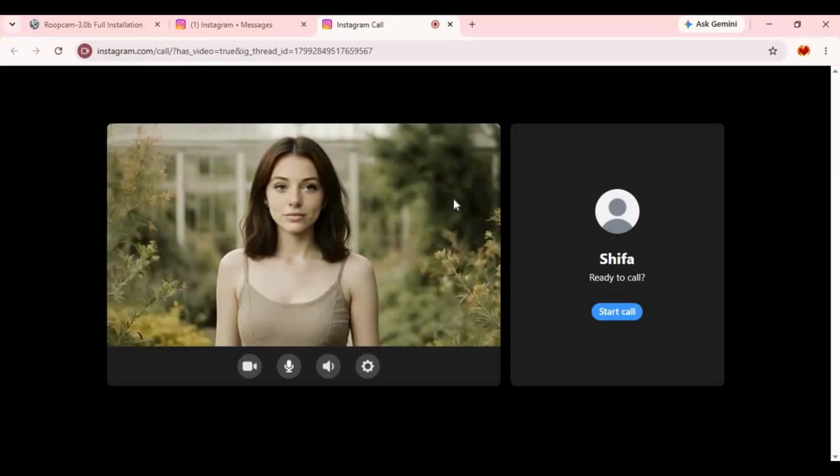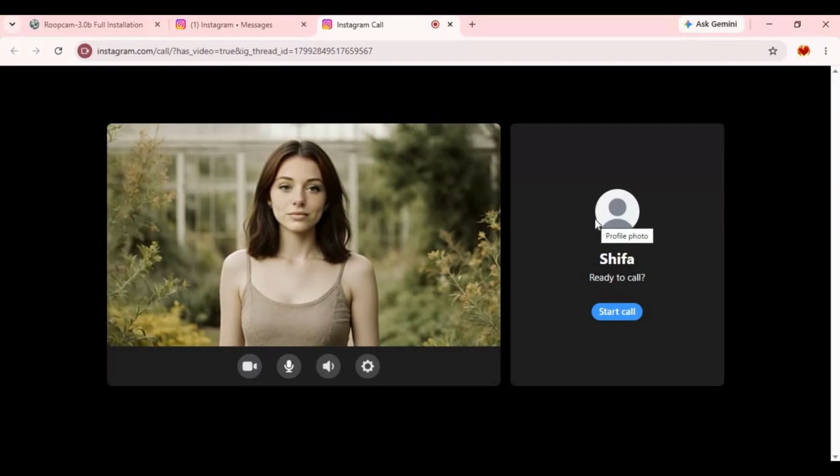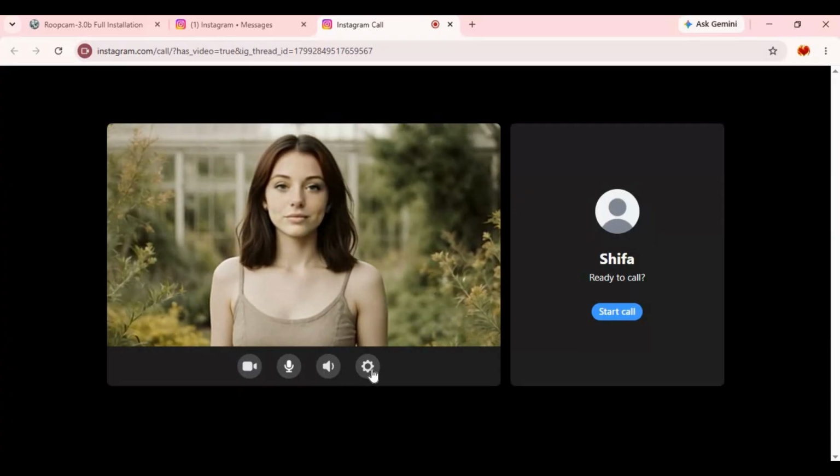That's everything you need to get Roop Cam Modified 3.0B portable up and running. Now you're ready to enjoy realistic real-time face swapping for video calls, even on a 4 to 6 gigabyte GPU.